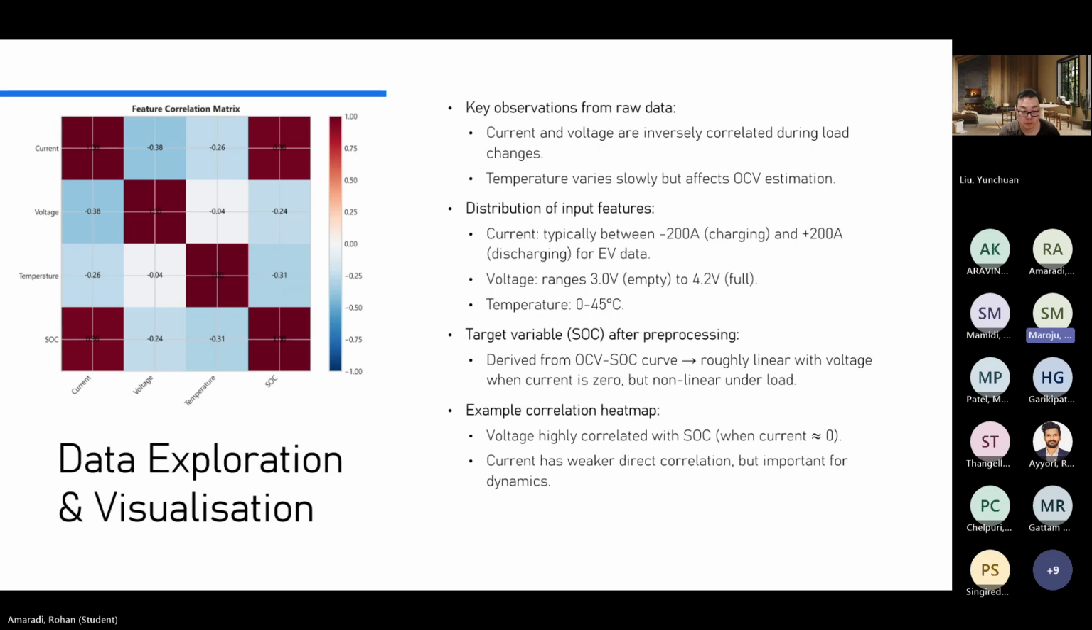To learn this complex relationship under load conditions, we also checked correlations. Voltage has the strongest correlation with SOC. Current has a weaker direct correlation, but it's super important for capturing dynamics, like how fast the battery is being drained. These observations guided everything we did. Next, my friend Bhavana will explain.